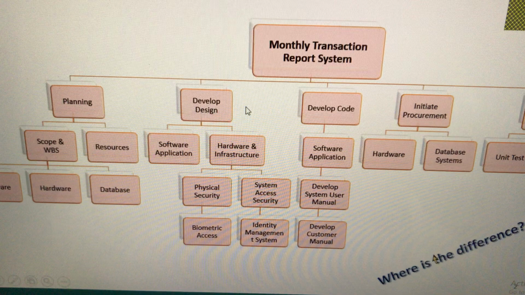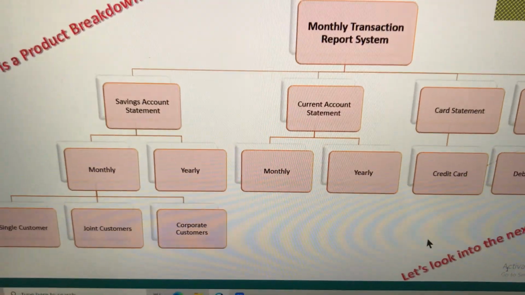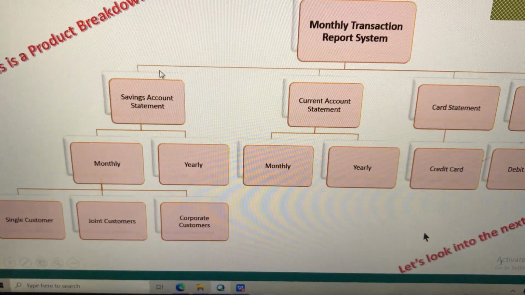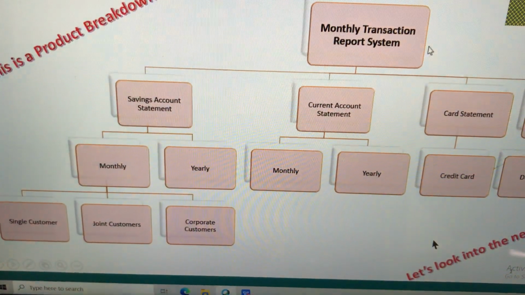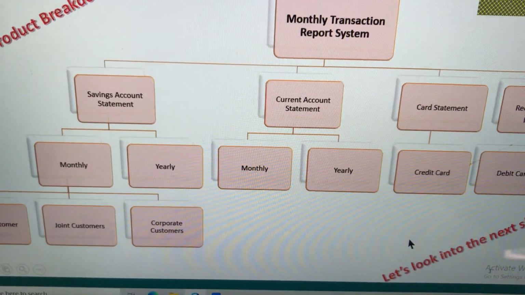So the difference is in the way you put these items, the descriptions. The previous one, just to give you an example, was more a product component, right? It's a product breakdown. I take the monthly transaction system, it comprises of 1, 2, 3, 4 components.